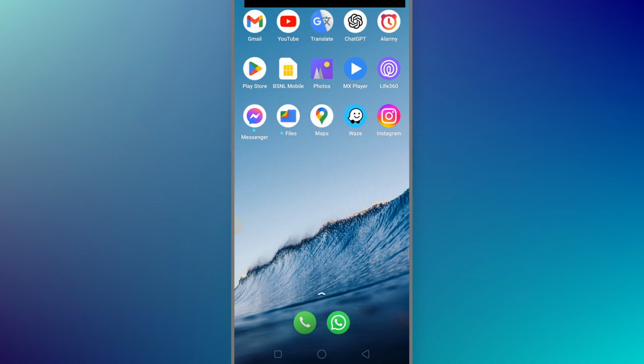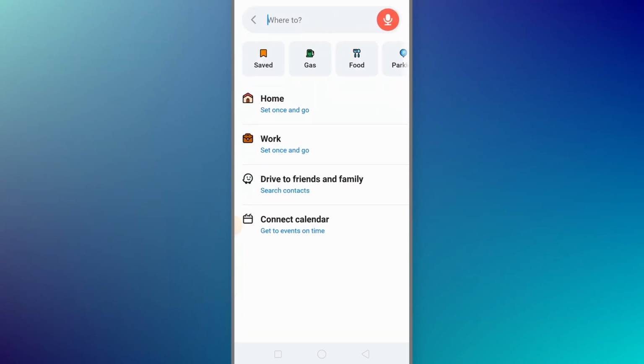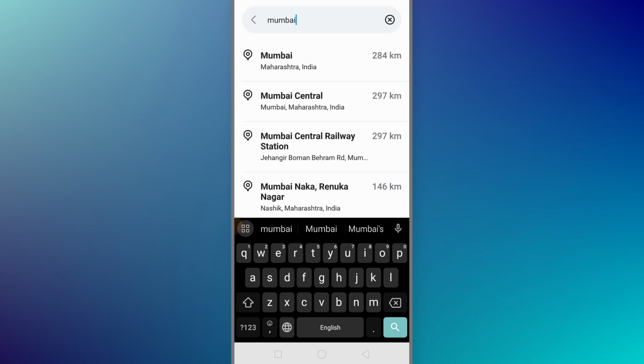So firstly, open the Waze app on your mobile. Once you open it, there are two methods to add a starting point in this app. The first method is really easy. For that, we need to search for our location in this search tab. Now search here for the location which you want to add as your starting point.